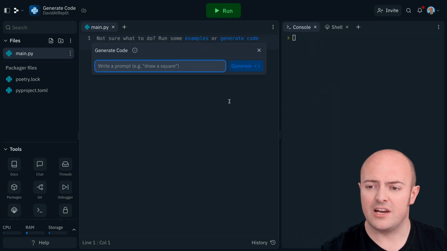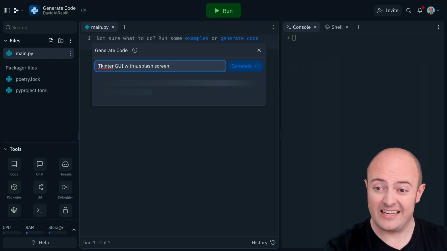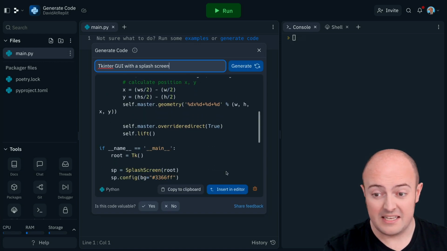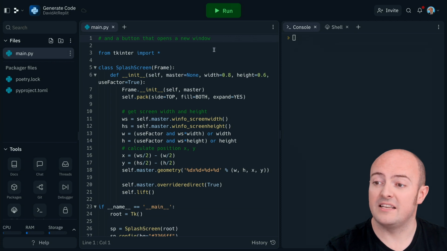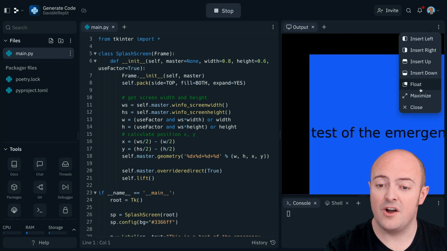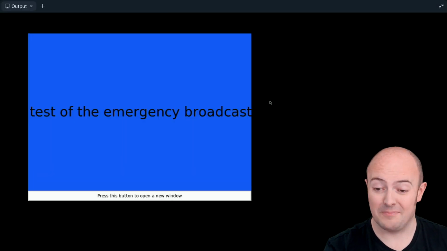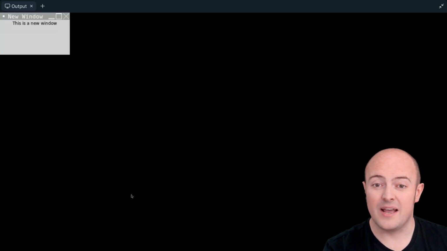Now if I ask it to generate a tkinter GUI with a splash screen, let's see what happens. There's a decent bit of code there. Let's put it in and let's run it and see what we get. If I maximize this window, we've got an emergency broadcast splash screen, and when we click the button, we end up at a new window.